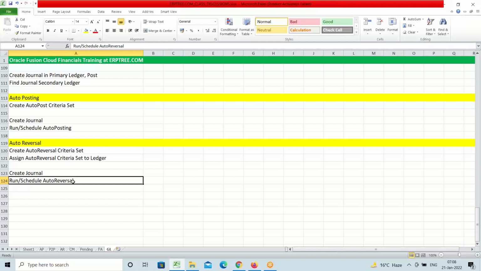So these are the two steps we have to perform. One is creating auto reversal criteria set. And the second one is we have to assign the same to ledger. Then we can create the journal and we have to run the process. So the system creates the reversal journal, based on the reversal method.